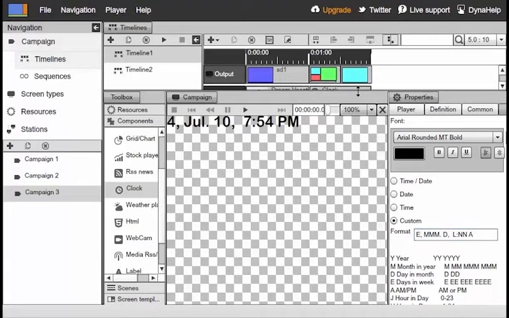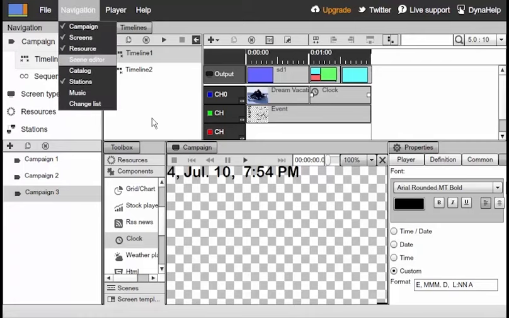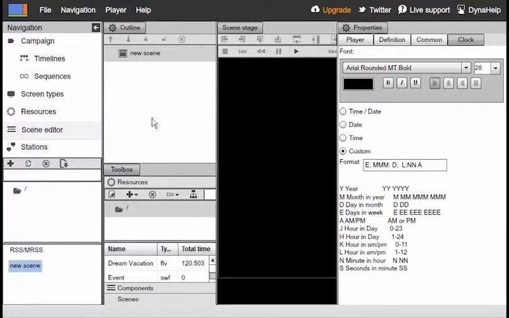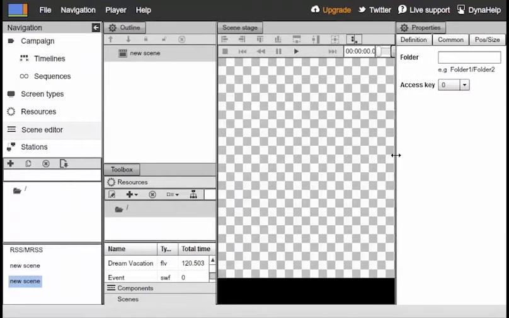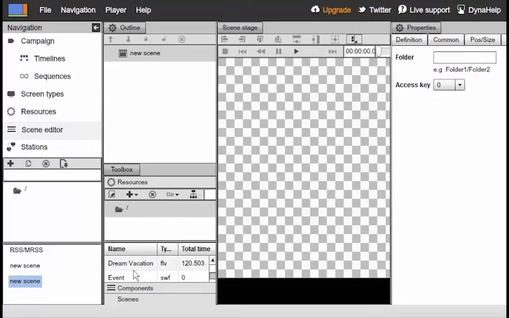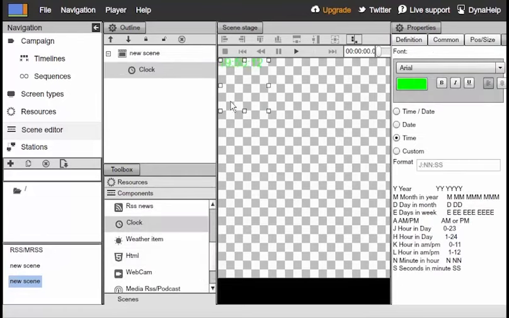And of course, just like most of our other components, you can put this right into a scene. So let's go to navigation and enable the editors. Just add a brand new scene, this new scene right here, and drag and drop our clock component, which again represents the date and time. And you can again modify the same properties just as before.